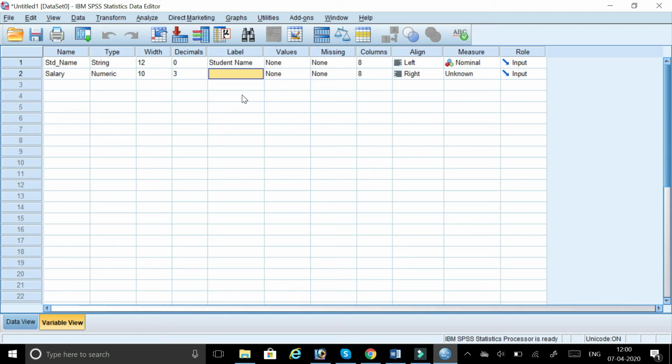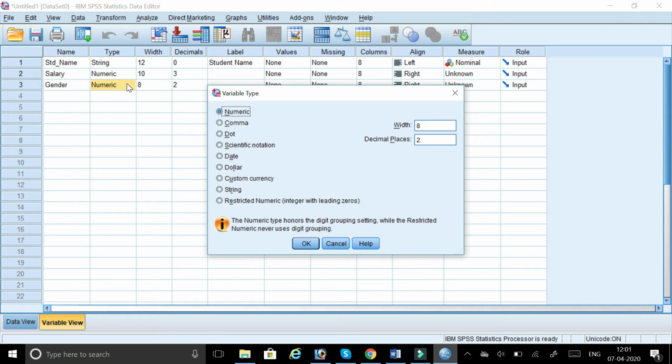Talking about values, they can be used in some circumstances. I'm taking another example, another variable here. I'm adding gender as well to my data. Gender can be male or female, and it can come in string form, so I'm choosing string for it because we are writing female and male.